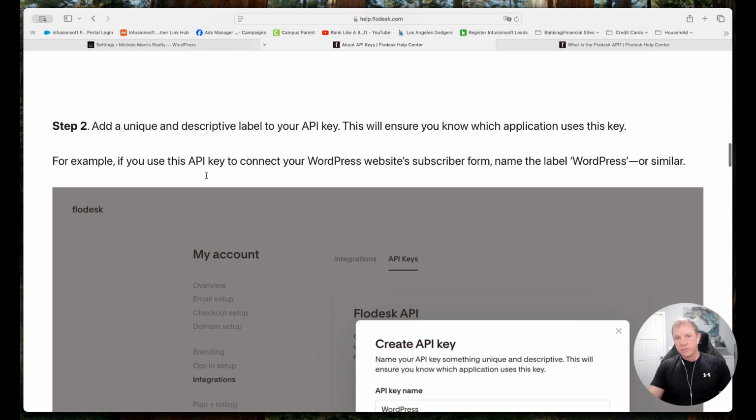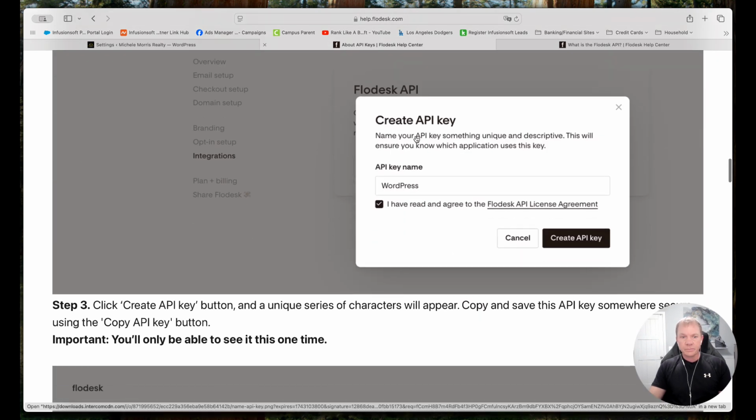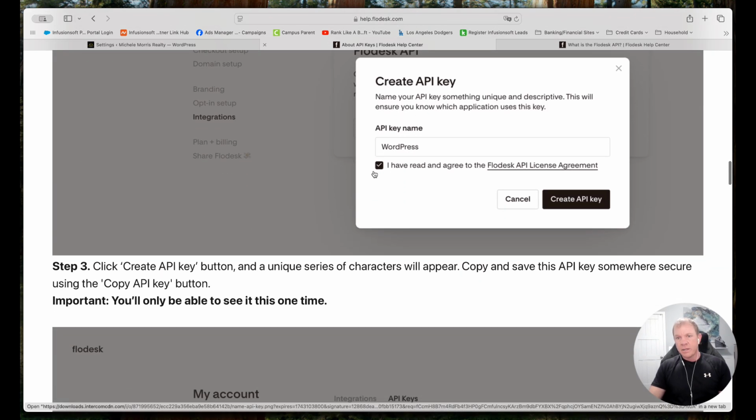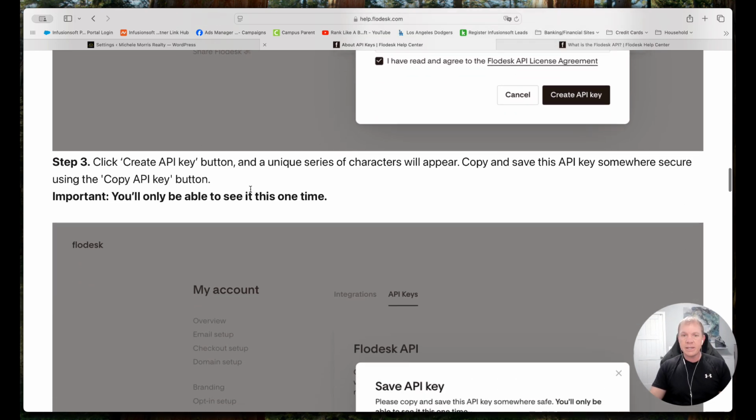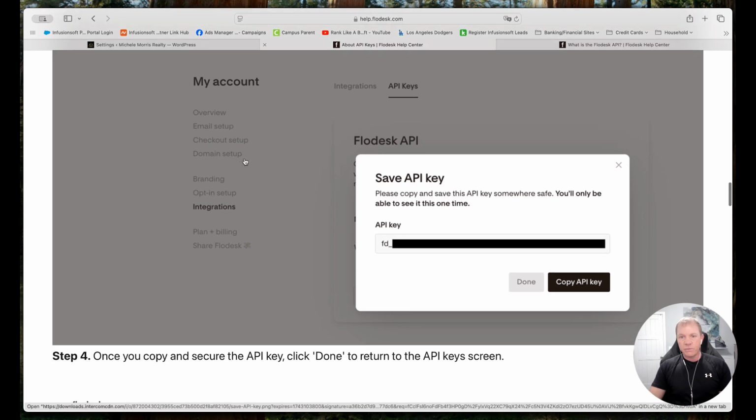This one says if you're using the API to connect to your WordPress website subscriber form, then name the label WordPress or something similar, just so you know where you're using this API key, because you might use it in other integrations like Zapier or other third parties as well. So you give it a name. You, of course, need to make sure you agree to their API license agreement, and then you click create API key, and it basically creates one for you.